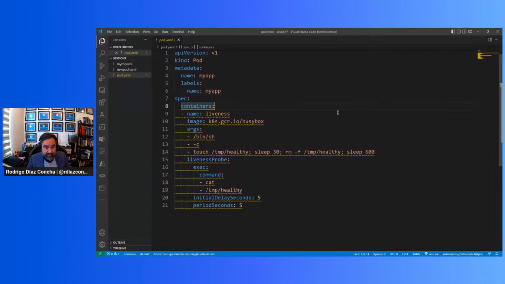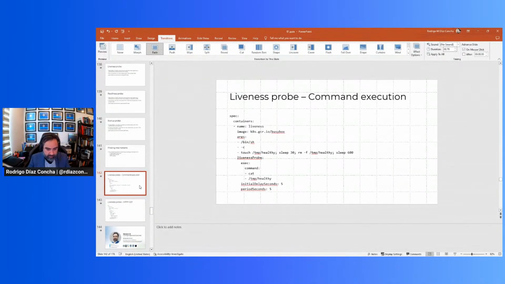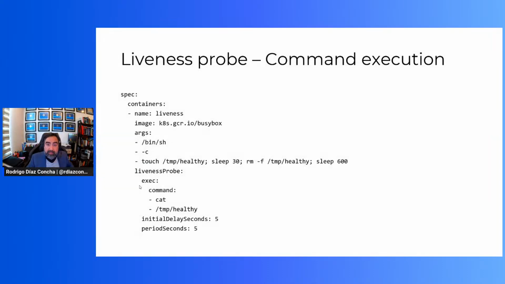So this is great for notifying Kubernetes, hey, this is not behaving correctly. This is actually the reason why you want to use health checks.